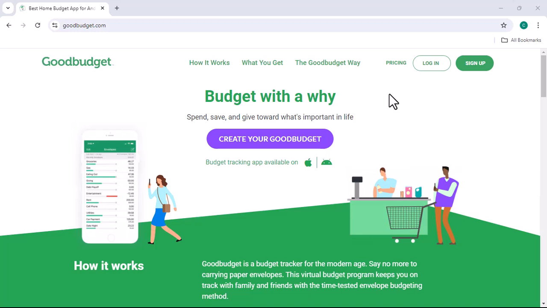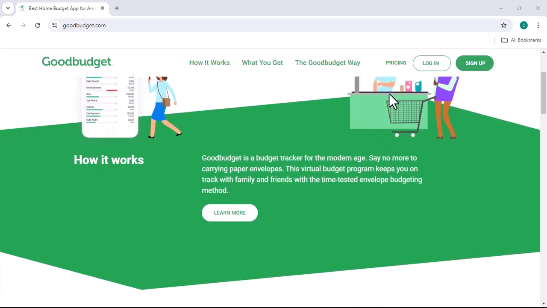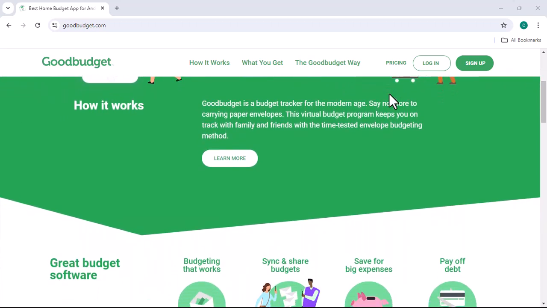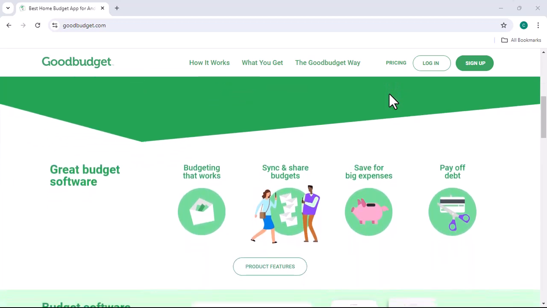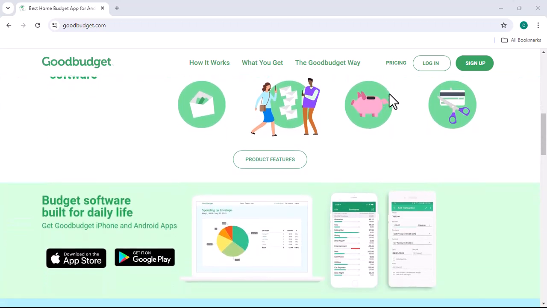Ever found yourself staring at a pile of envelopes, each representing a different bill or expense, and wished there was a way to organize them all within your budgeting app? You're using Goodbudget, which is fantastic, but you're wondering, can I group my envelopes on Goodbudget? That's exactly what we're tackling today.